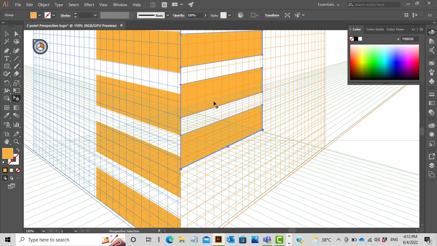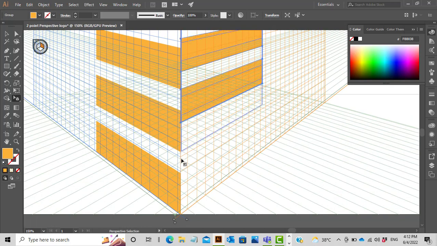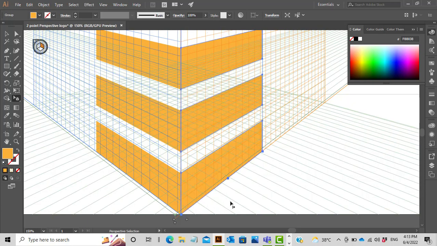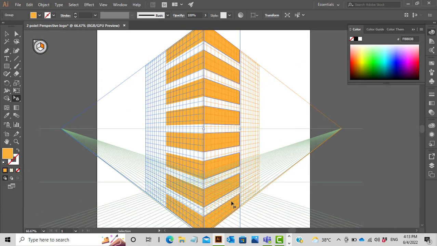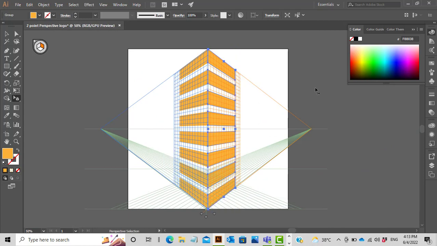This is how I adjust the points by dragging the points of the pattern on the grid, and it will follow that perspective, that angle automatically. And this is the beauty of this tool. So this is my building.